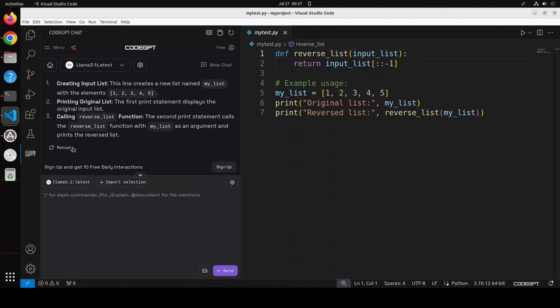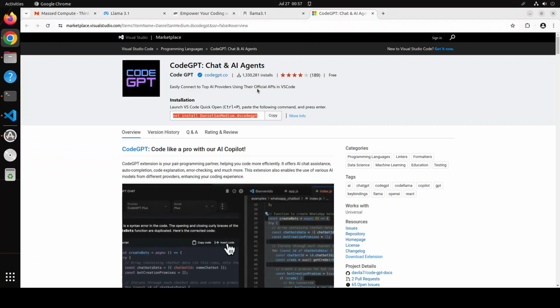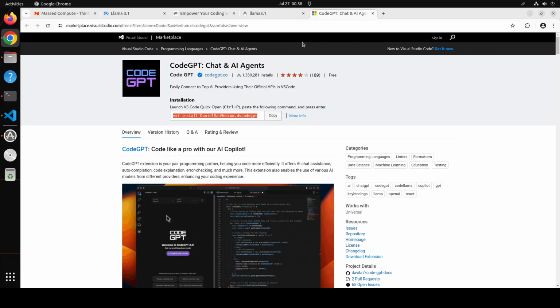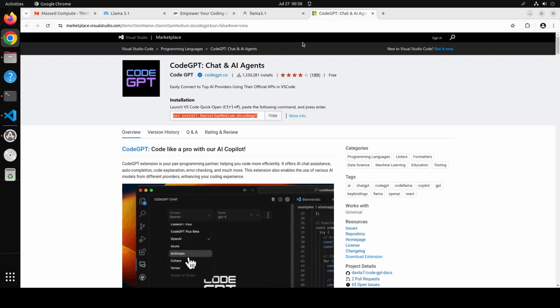And then you can even reload it. So fairly good tool, I would say. Really like it. I think it works pretty well, using Llama 3.1 locally without paying any API call or anything. So pretty generous of them.